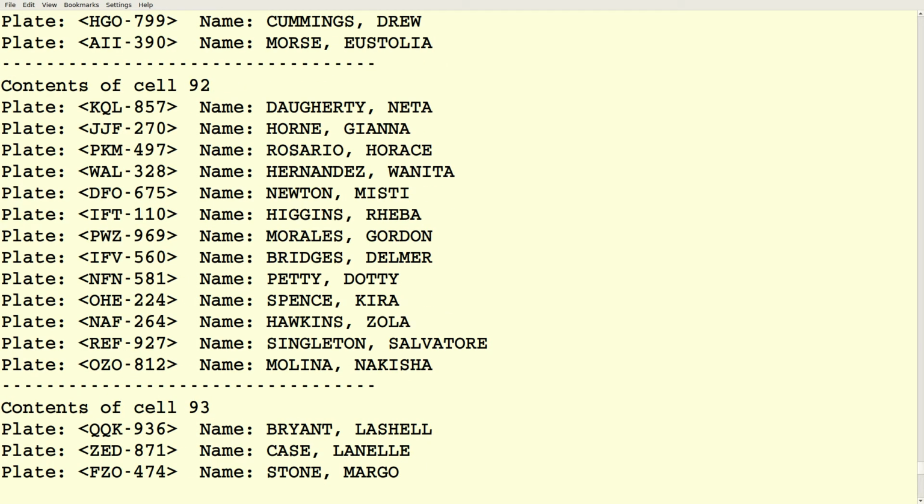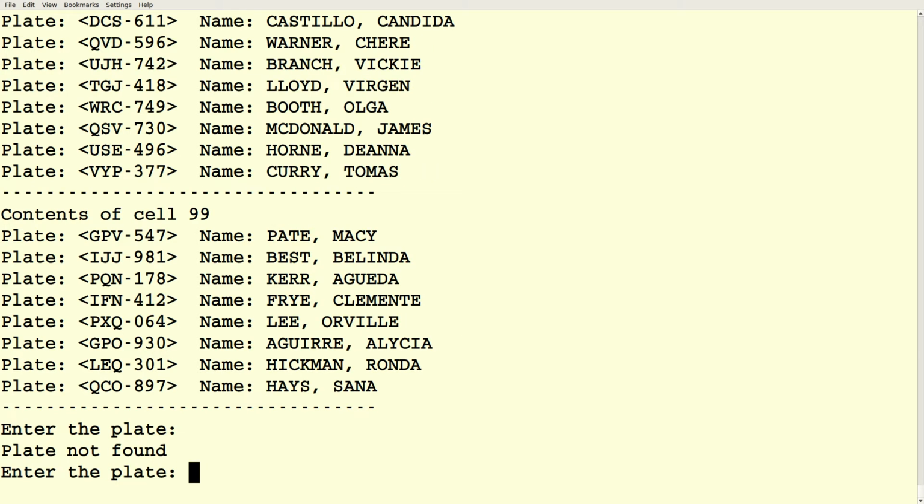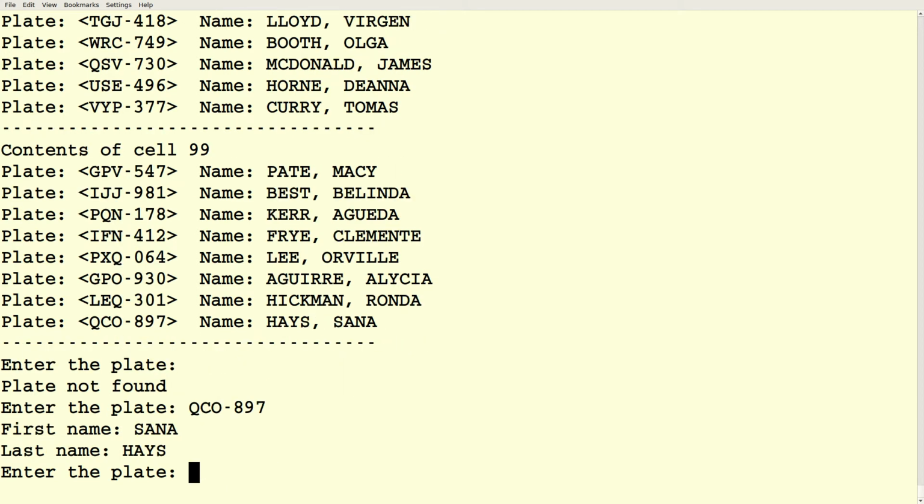And I'm going to be really picky about the formatting of this. This is part of why you have a sample executable. So I want to see contents of cell and the cell number, and then plate colon, and then name colon, last name, comma, first name. Okay, but when you actually do a lookup, like QCO 897, I want to see 2 lines of output, first name colon, last name colon. There's a reason I'm being specific here.